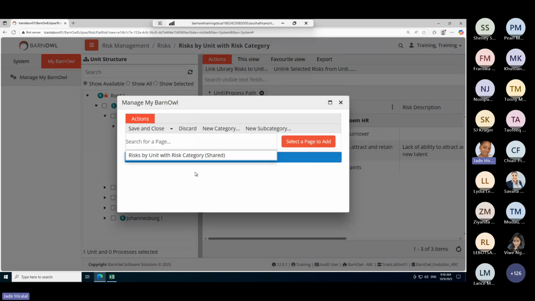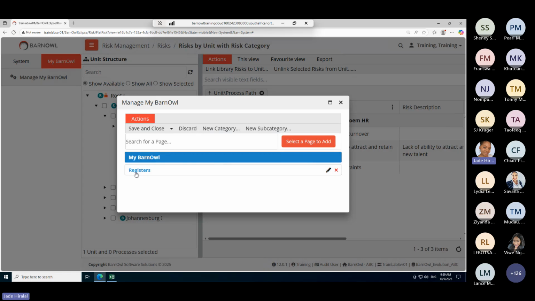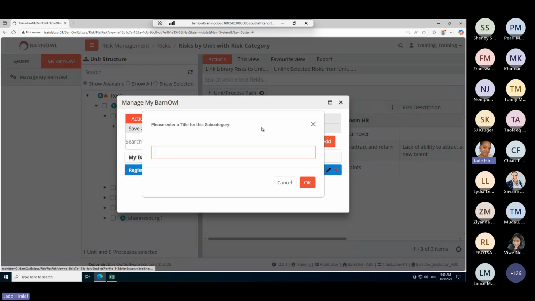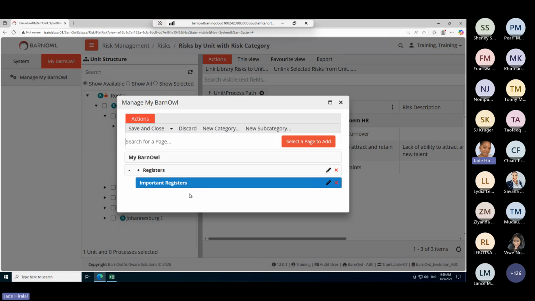You're able to create categories and subcategories before adding pages to them. So I could click on New Category, okay, and I could maybe call my category Registers, and then I could click on OK. I could then click on my category and create a subcategory, maybe called Important Registers. And then click on OK. Now I can choose to add pages to the subcategory that I've created.